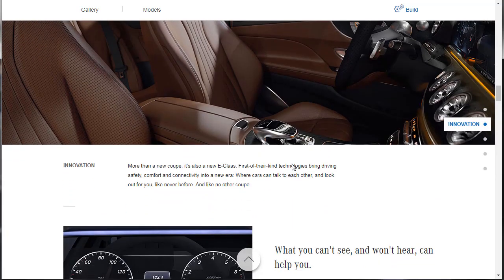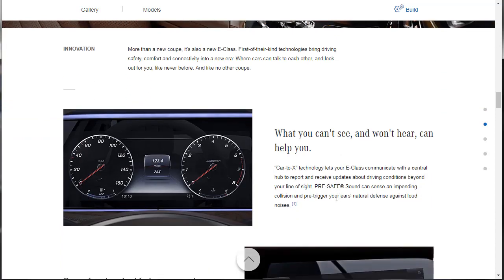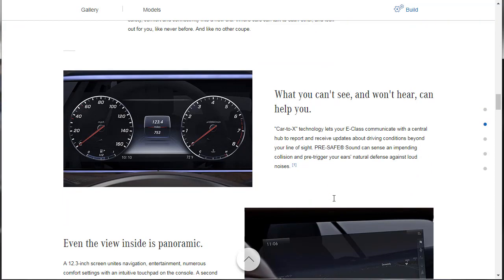Let's see. Let's learn about the innovation. It's got first-of-their-kind technologies. Bring driving safety, comfort, and connectivity into a new era where cars can talk to each other and look out for you like never before and like no other coupe. All right, that's cool. Car to X technology. Here's some of it. Car to X technology lets your E-Class communicate with a central hub to report and receive updates about driving conditions beyond your line of sight. Pre-safe sound can sense an impending collision and pre-trigger your ear's natural defense against loud noises.